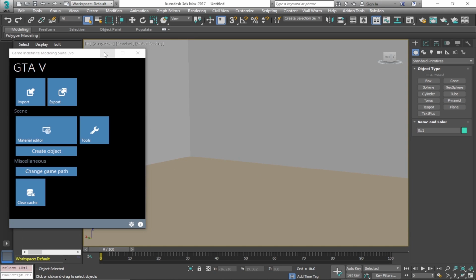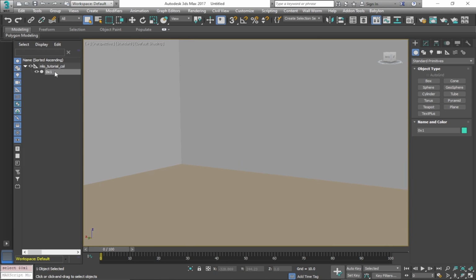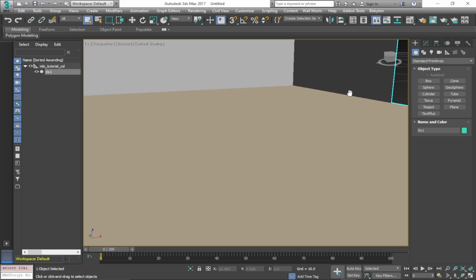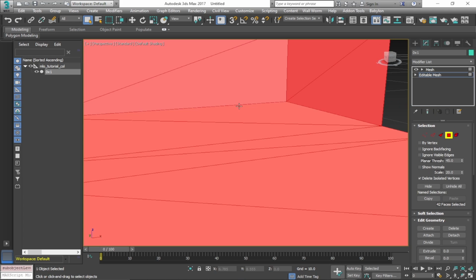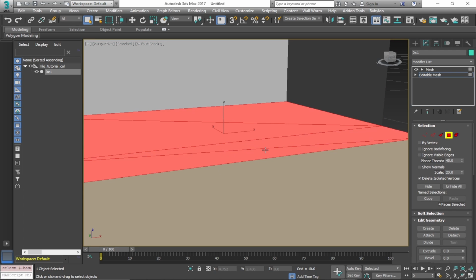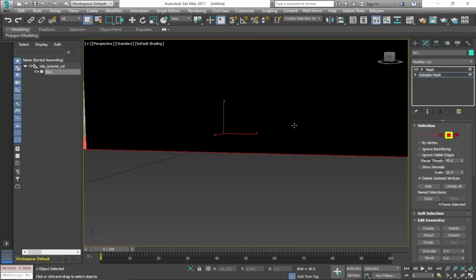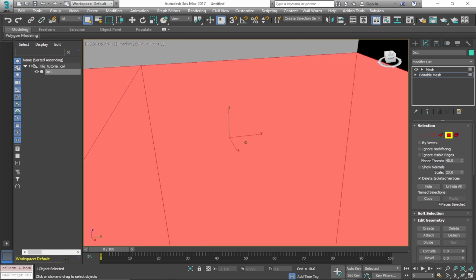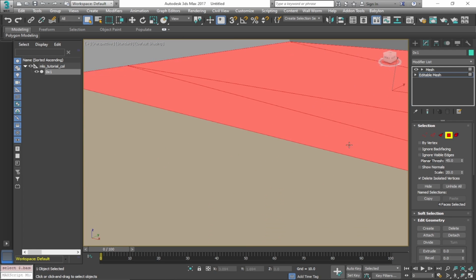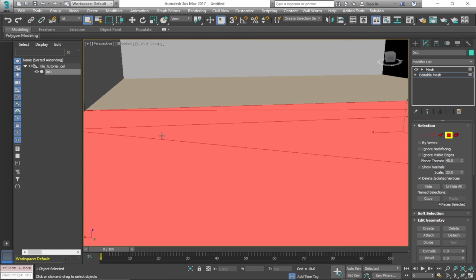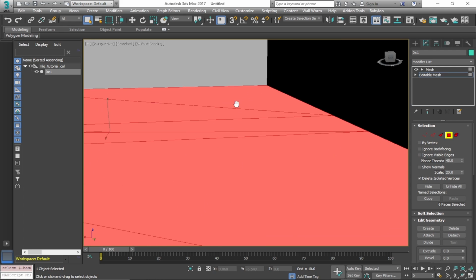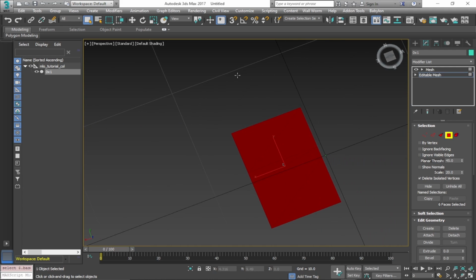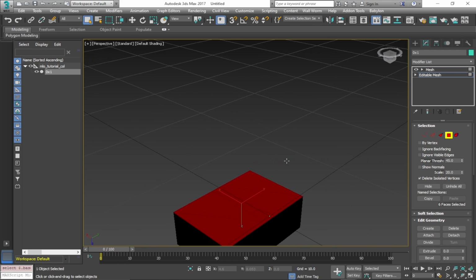So what we want to do is just select our MLO, go into the edit mode, select the editable mesh, select the faces, select all the floor faces actually. I'm actually pretty bad with 3ds Max. Just gonna quickly select. So we have selected our floor faces, as you can see.